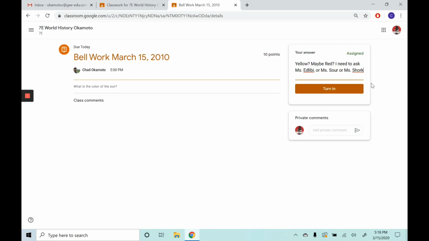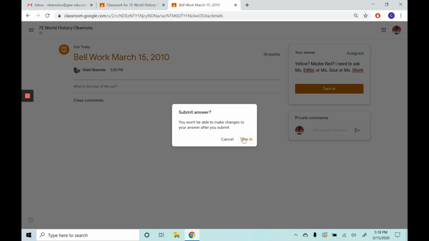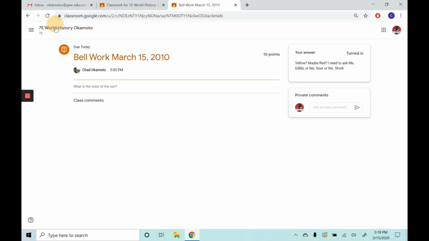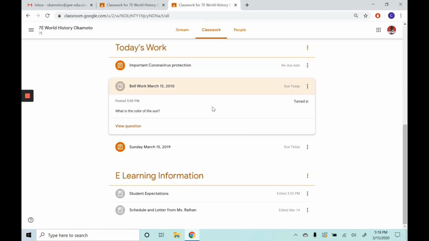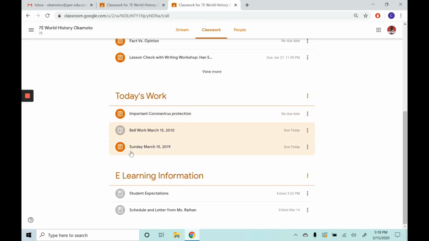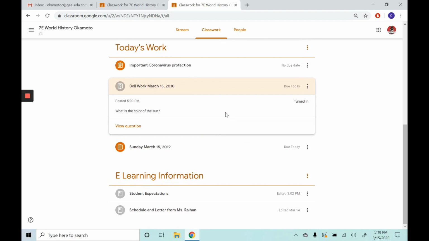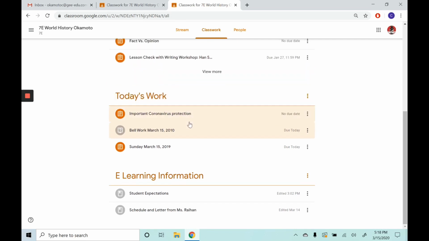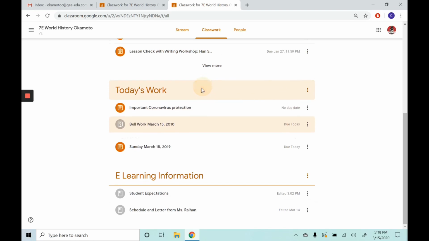All right, then you press turn in. Turn it in. Then you go back. And oh, it turns it gray. That means you have completed the question and your attendance is taken. You must 100%, 100% need to turn this in. Otherwise, you will be counted as absent for your class.